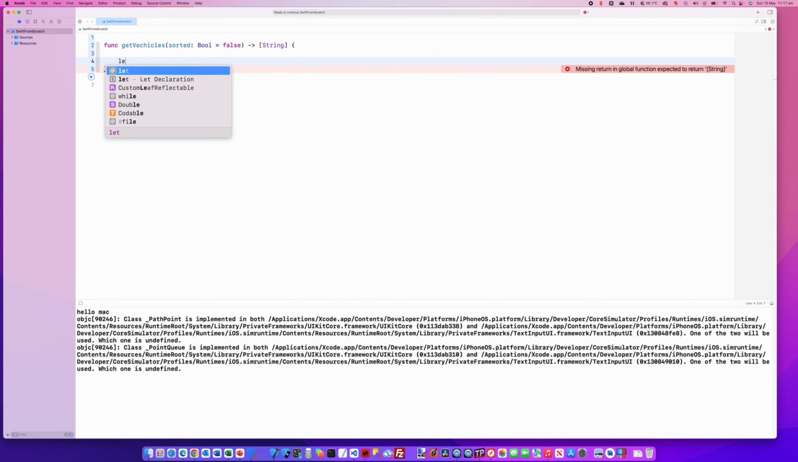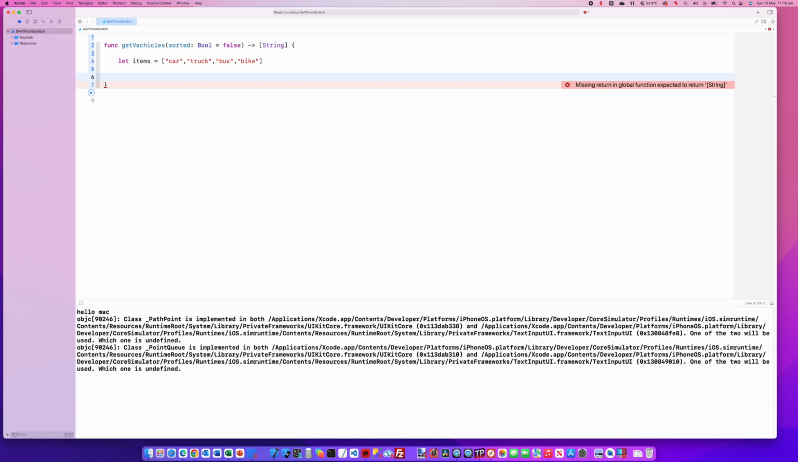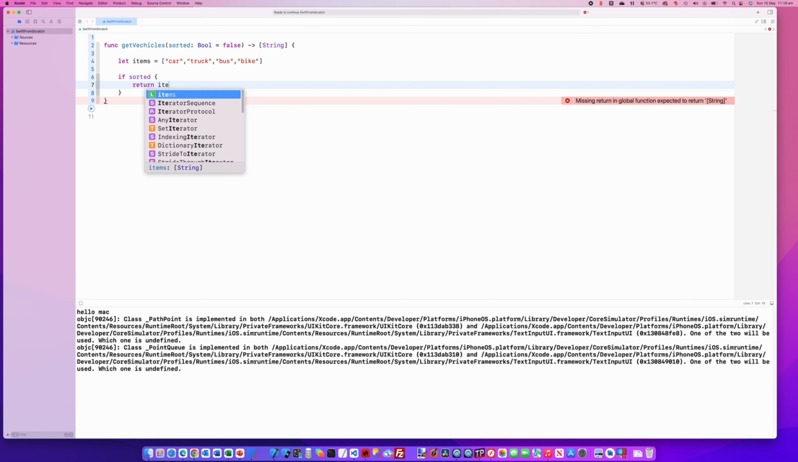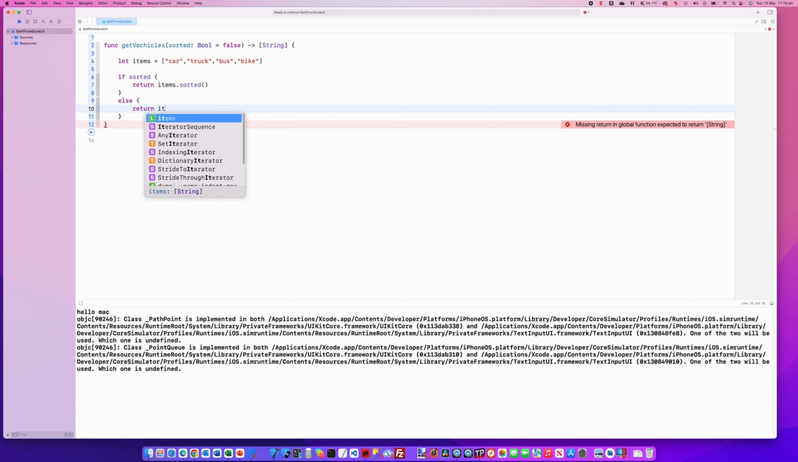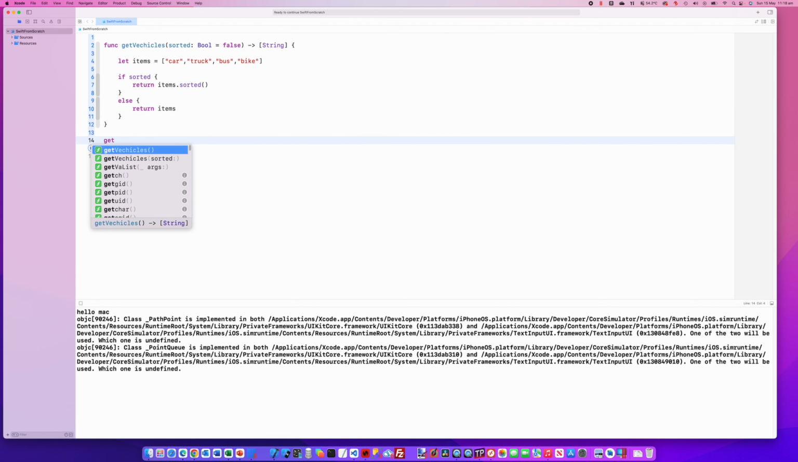Okay, we can go let items equal, and then we'll just create an array using literals. Okay, so we've got an array there, and we can go if sorted, then we can return items sorted, else we can just return items. So if we go getVehicles without, and you'll notice that it didn't even actually ask for a parameter.